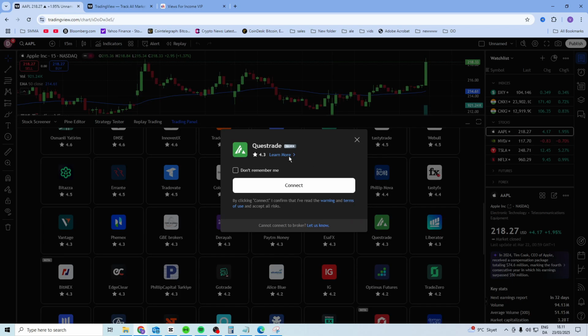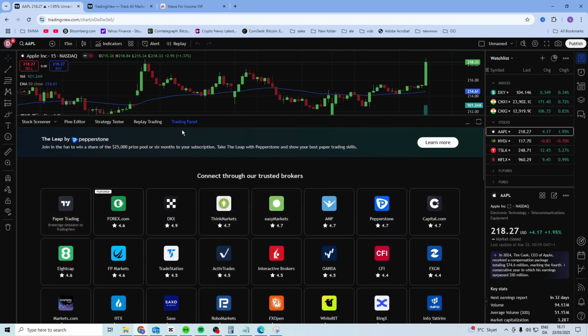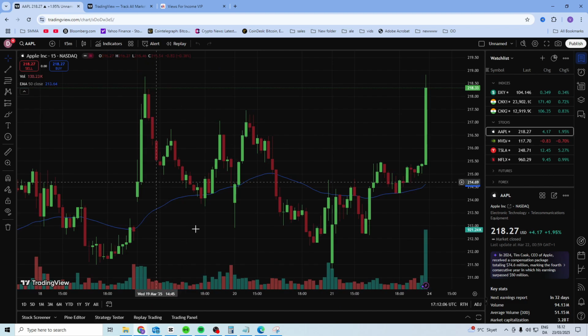Now once you press connect, it's gonna ask you to log into your Questrade account and you might need to add your API key, and it's gonna tell you how you can do that, so just follow the instructions. Once you've done that, it will now be on your trading panel here and you can see your balance and your trades and everything like that. And then you'll be able to trade directly inside of TradingView using your Questrade account.